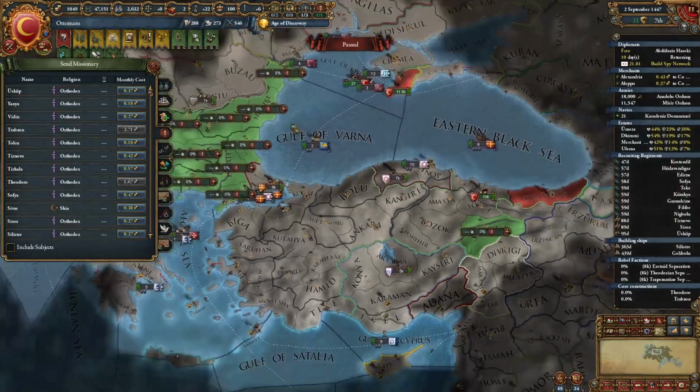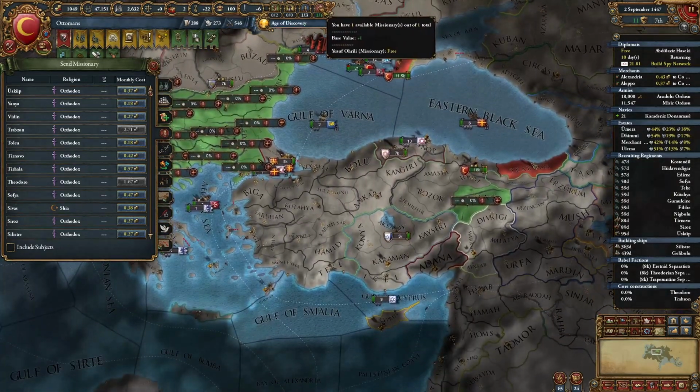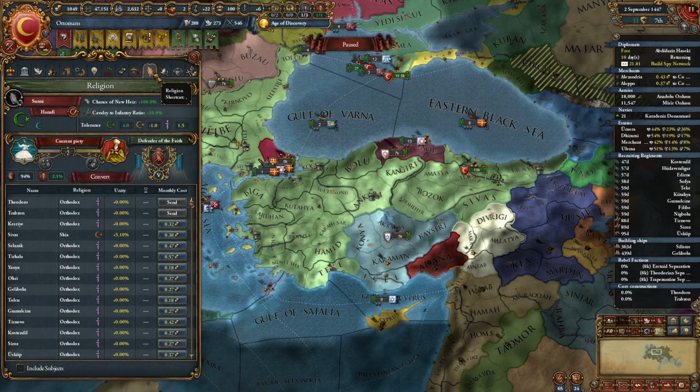Alright, next up is Missionaries. So up top you can see we have one missionary, and again you can do the same thing in the religion screen.